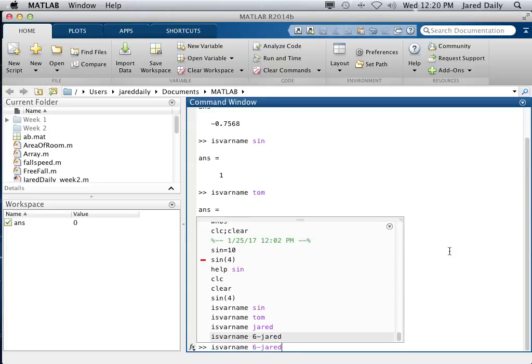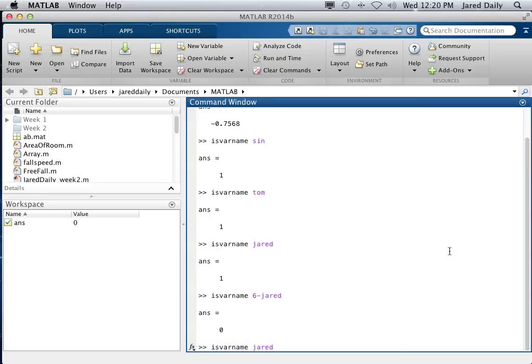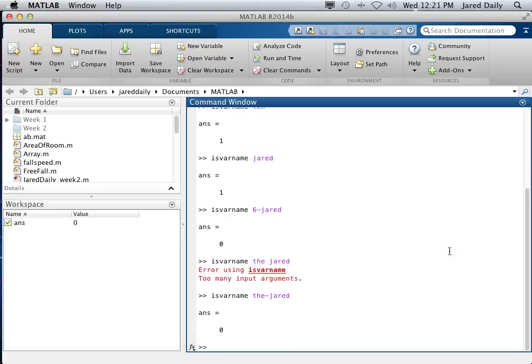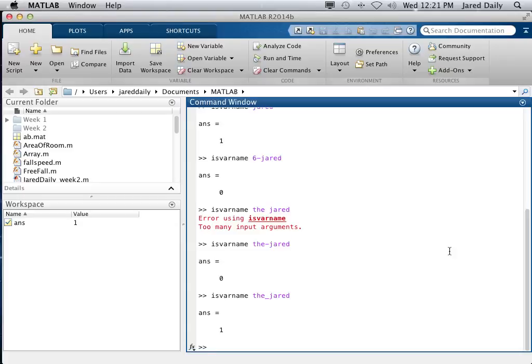It also won't let you use certain characters in isvarname. So if I use Jared and I use the space Jared, it won't let me use two words that are separated by a space. However, if I put an underscore between, let's put a dash between and see what happens. It won't let me use a dash, but it will let me use an underscore, because dash is reserved for minus. So I'm sorry, I apologize for that mix up. I believe that used to tell you whether or not the variable was in MATLAB, but apparently it doesn't anymore. There's probably a new function for that, which we're going to have to learn in a bit.